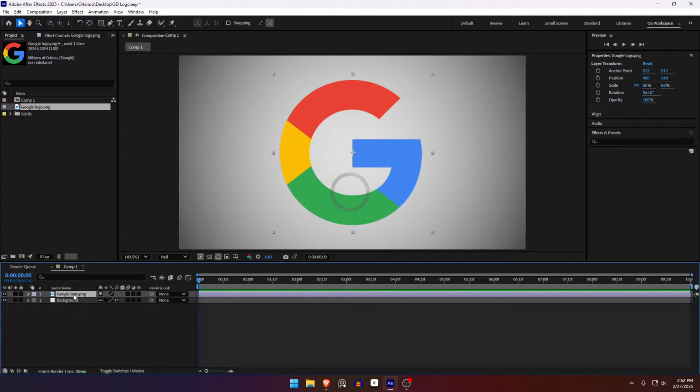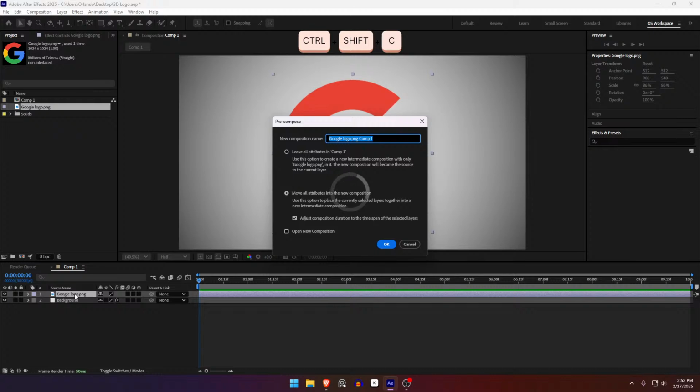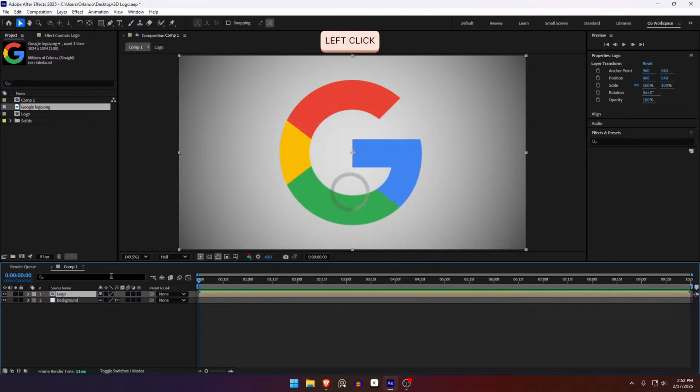So we have our logo here. Let's pre-compose this logo so in the future we can change the image. So make a pre-composition with Ctrl-Shift-C, and let's rename this to logo. Make sure to check this option.